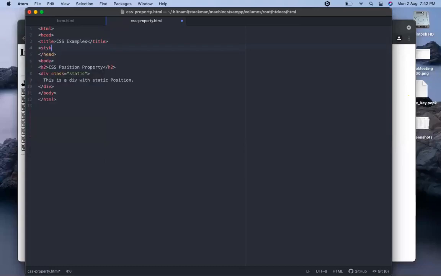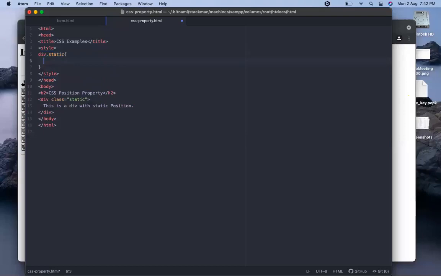How do we use it? Like this, right? Style. And then we'll end the style. So I'll define div dot static like this. It will only work for the divisions. So div dot static, position. Position will be static. Position can be static, relative, absolute, fixed, sticky, inherit, and like this. So first of all we'll use the static.